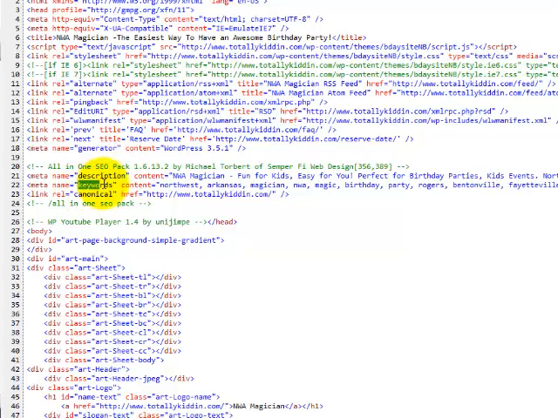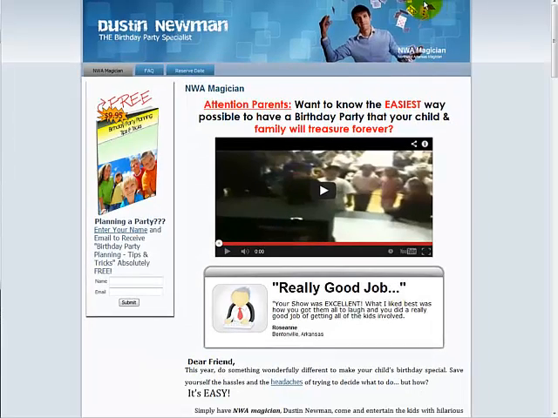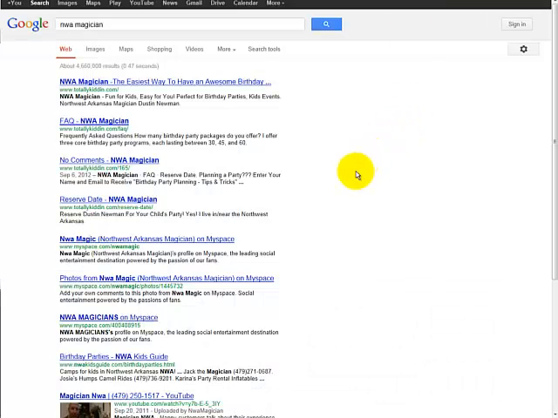Then right below that, we find our keywords. And you can see looking at the description that, again, it leads off with NWA Magician. And inside of our keywords, you can see that there's Magician, then NWA. So clearly, this website was being optimized for NWA Magician. And if I get out of this, come over here, you can see that if you do a Google search for NWA Magician, there's our website right there, totallykitten.com. NWA Magician, the easiest way to have an awesome birthday party.